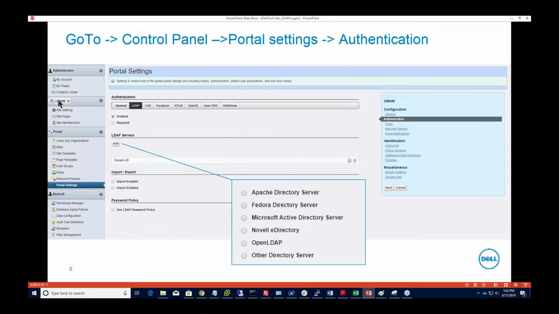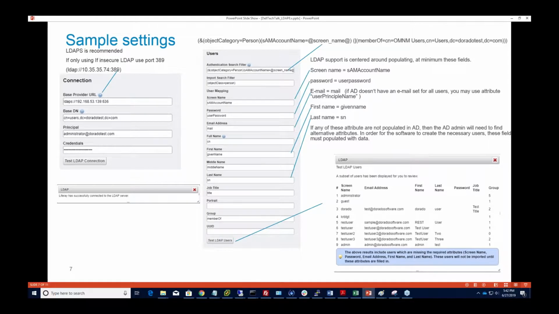First thing we want to do is check the Enabled button here so that we can start pulling in that information from LDAP. Second thing here is to go to the Add, LDAP Servers Add, and you'll be offered a variety of LDAP servers that you can pull in. We're going to use Microsoft Active Directory in this example here, but you can choose your own. And once you've clicked Add, you're going to be presented with a series of screens. And these are really the only screens that you need to be concerned with in terms of getting LDAP working in your environment.